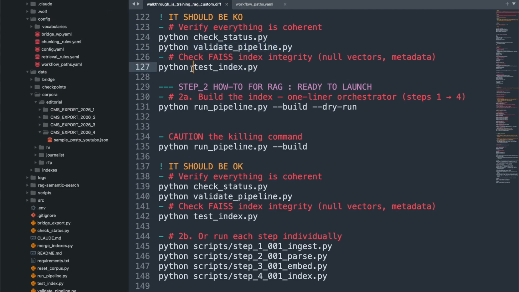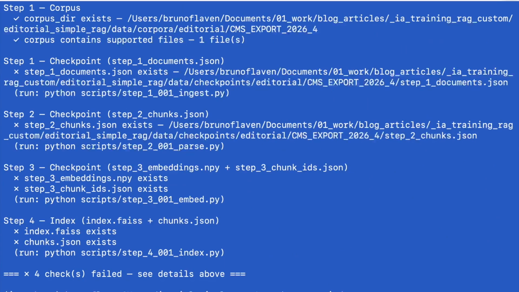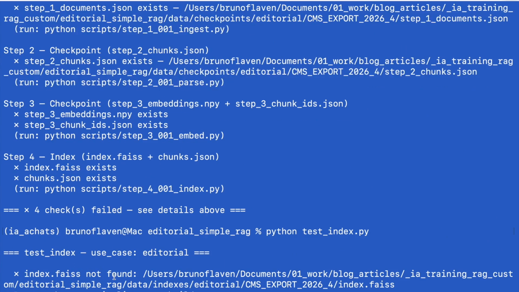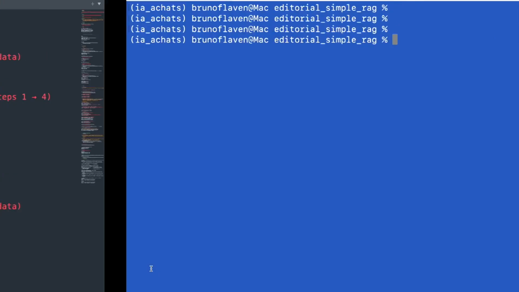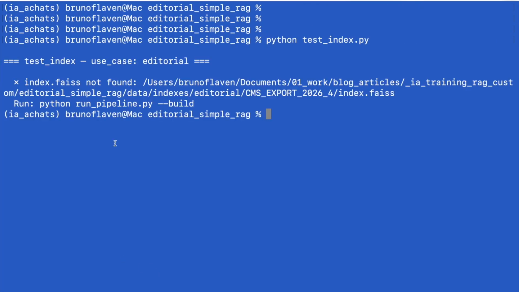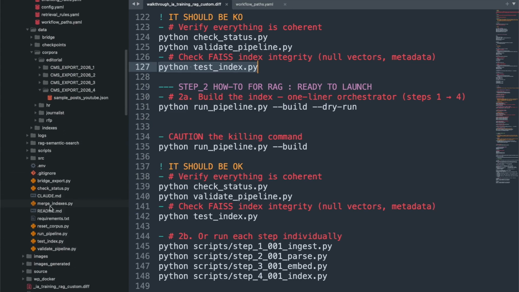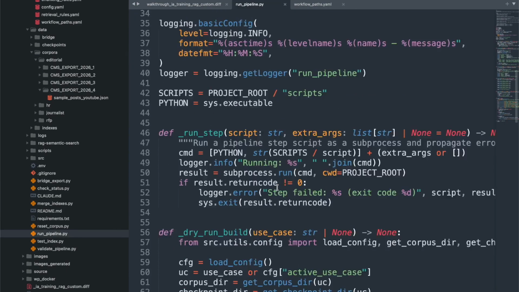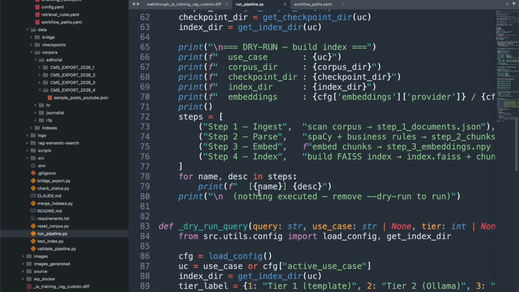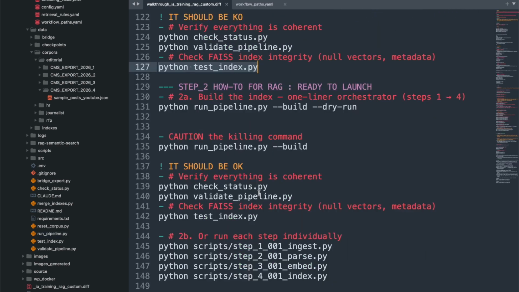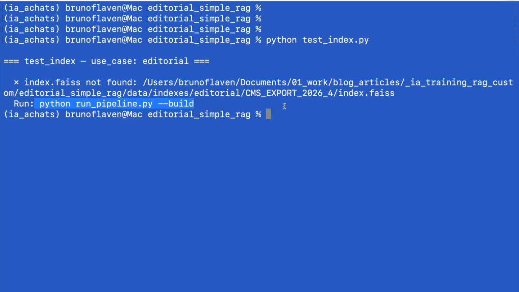So if I say test index, for instance, it would say the Faiss index does not exist because I didn't run the command, which is, by the way, indicated right here. I need to run the pipeline, which is this one. This is the run pipeline, and it's going to go through all the... You can do a dry run. We can try the dry run, for instance, because I want to see.